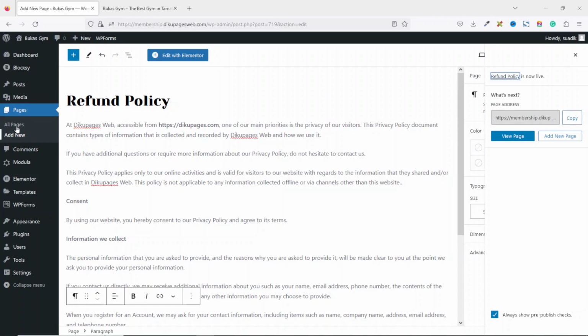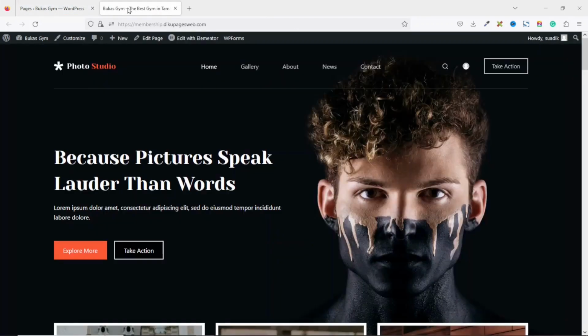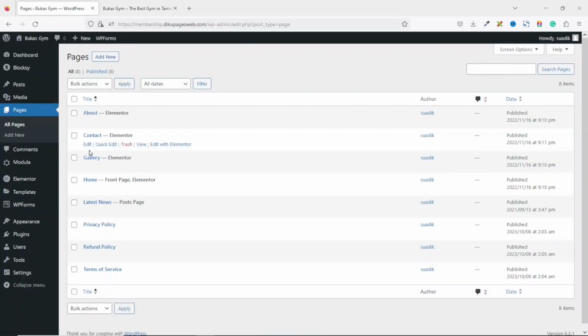Now if I go over to all pages, you see all the various pages we have on our website. Initially we were having 5 pages. That is the home page, gallery, about, news, and contact. So if I go back here, you see those pages and the new ones we've just created. So now we have 8 pages in total.